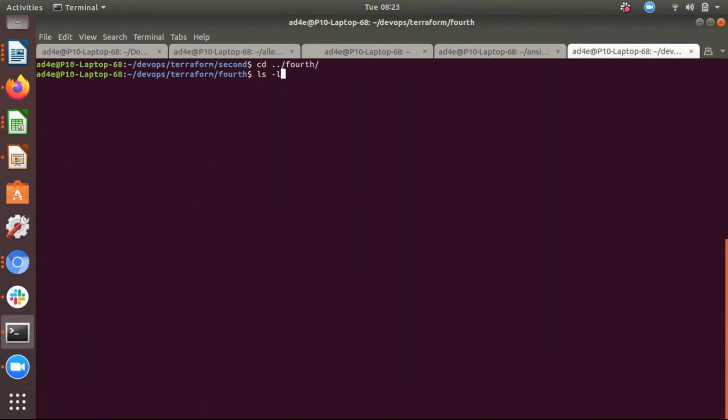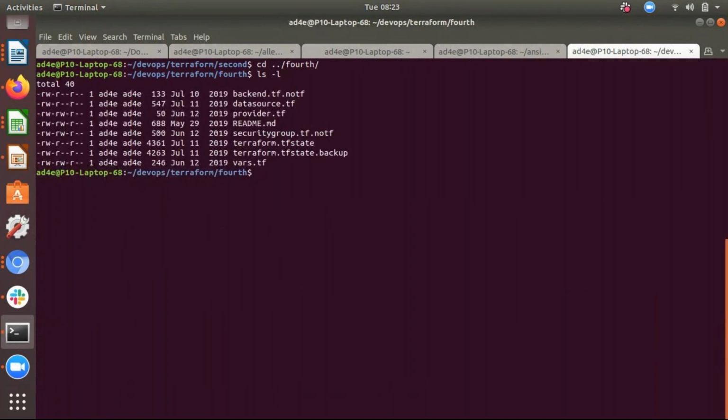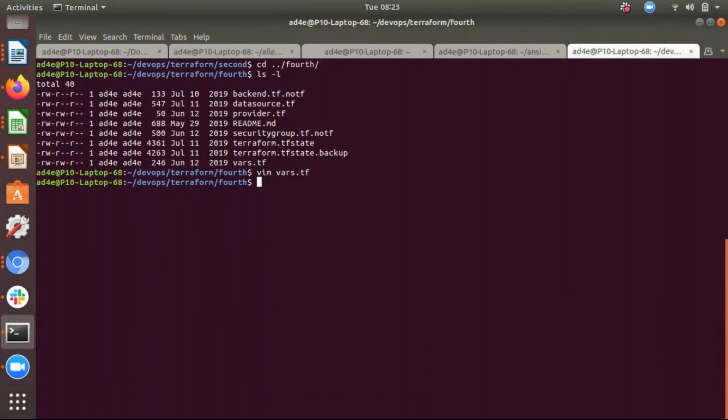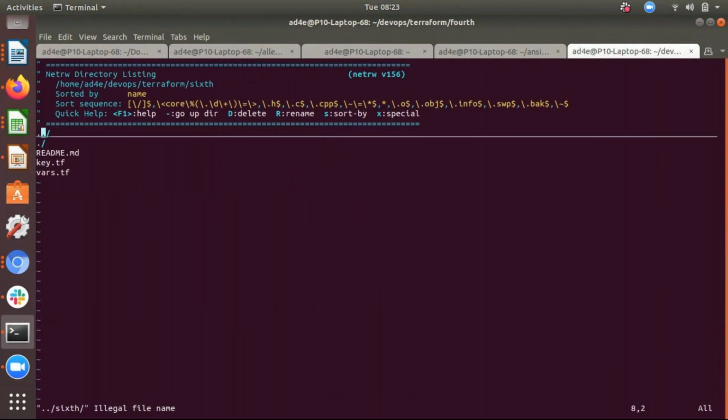Now let me go to the fourth. Let's see what's here. We have the state files, data source, backend, vars. Let me check the vars. Then let me see what's there in this.